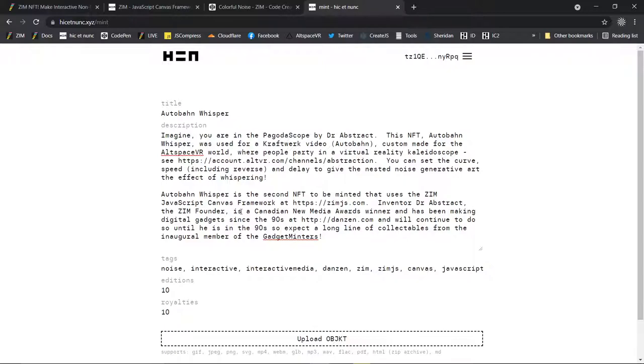Dr. Abstract minted both of them. Second NFT. I don't know, to be official, aside from the ZIM NFT. But then it sounds like this is a second one when the first one was really bloob by the gadget minters. I think we'll get away with it. It's the second in this series that I'll be doing. You guys may be minting in ZIM, so my apologies, I forgot.